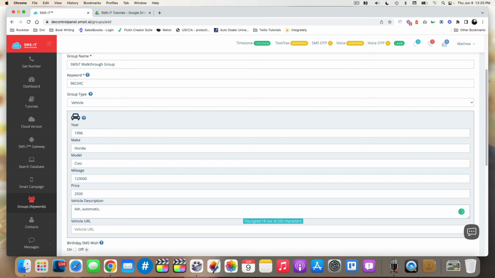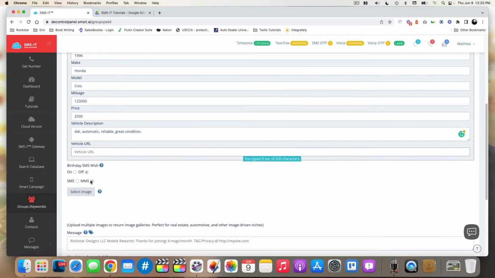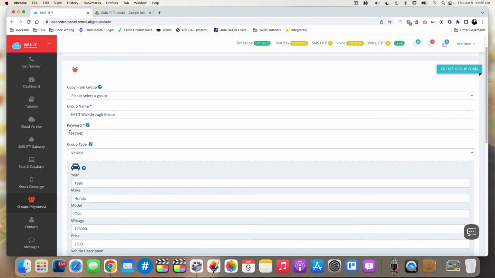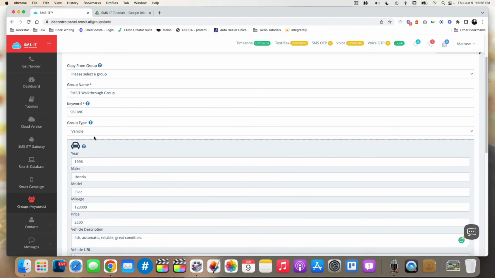And then I could put down here, 4-door, automatic, reliable, great condition. And then I can paste in a link to the vehicle on my website if I have a website. If I don't have a website, I don't have to paste it in. But notice this is an MMS message, so it allows me also to put an image of the vehicle in the response if I want to. That way, if somebody texts 96 Civic to my phone number, they'll get a response back with this message, including a picture of the vehicle. So that's the vehicle group type.